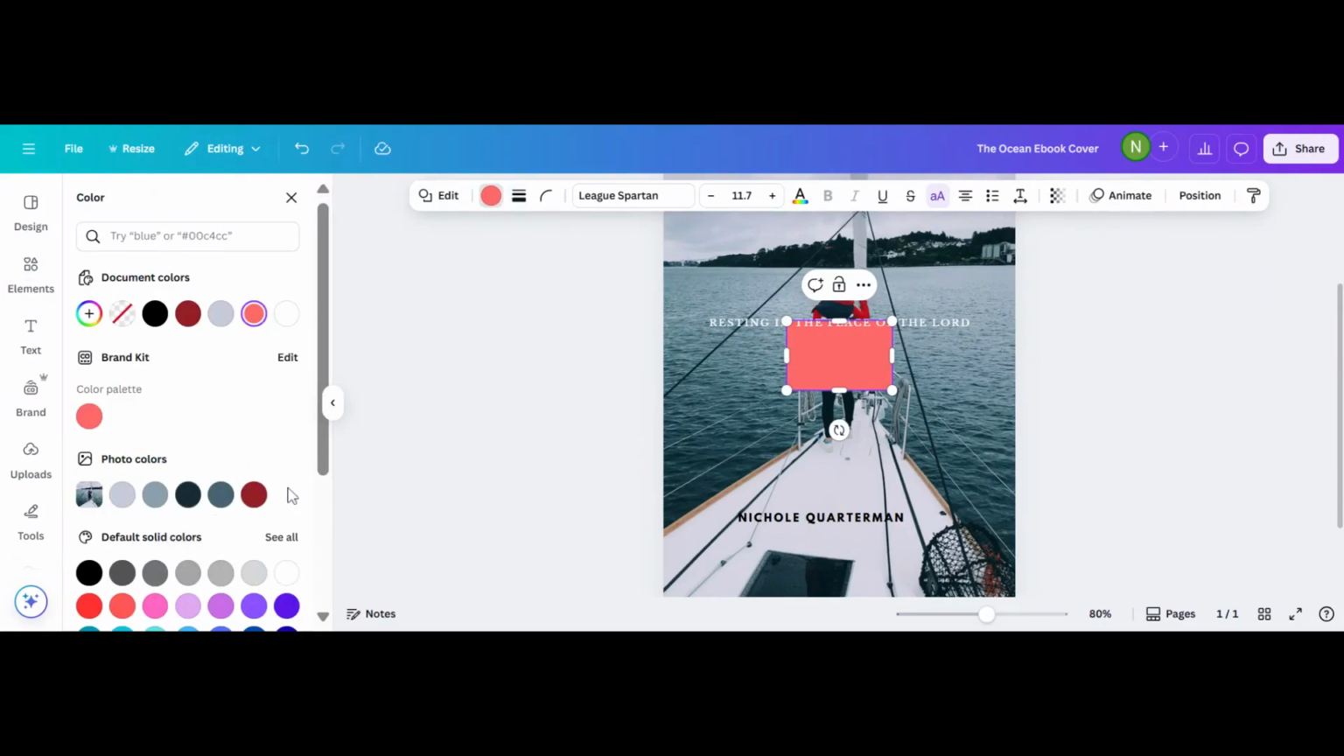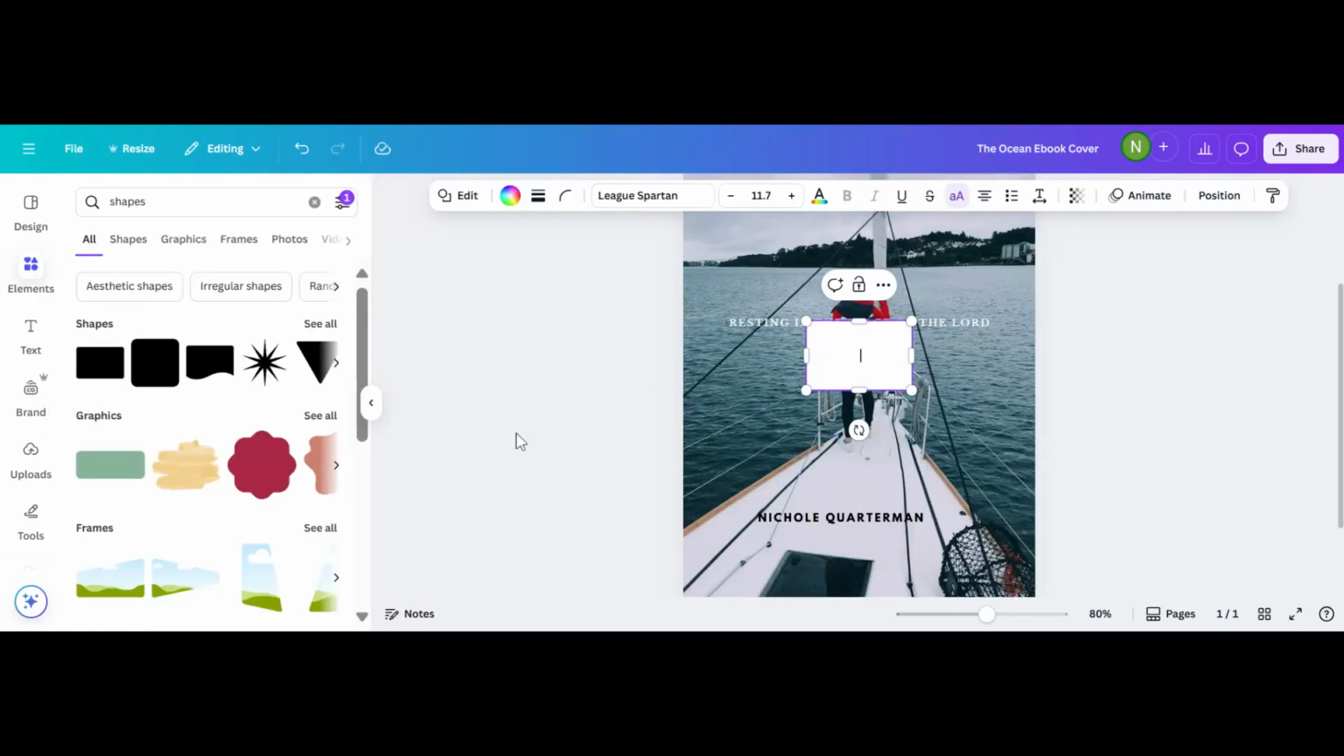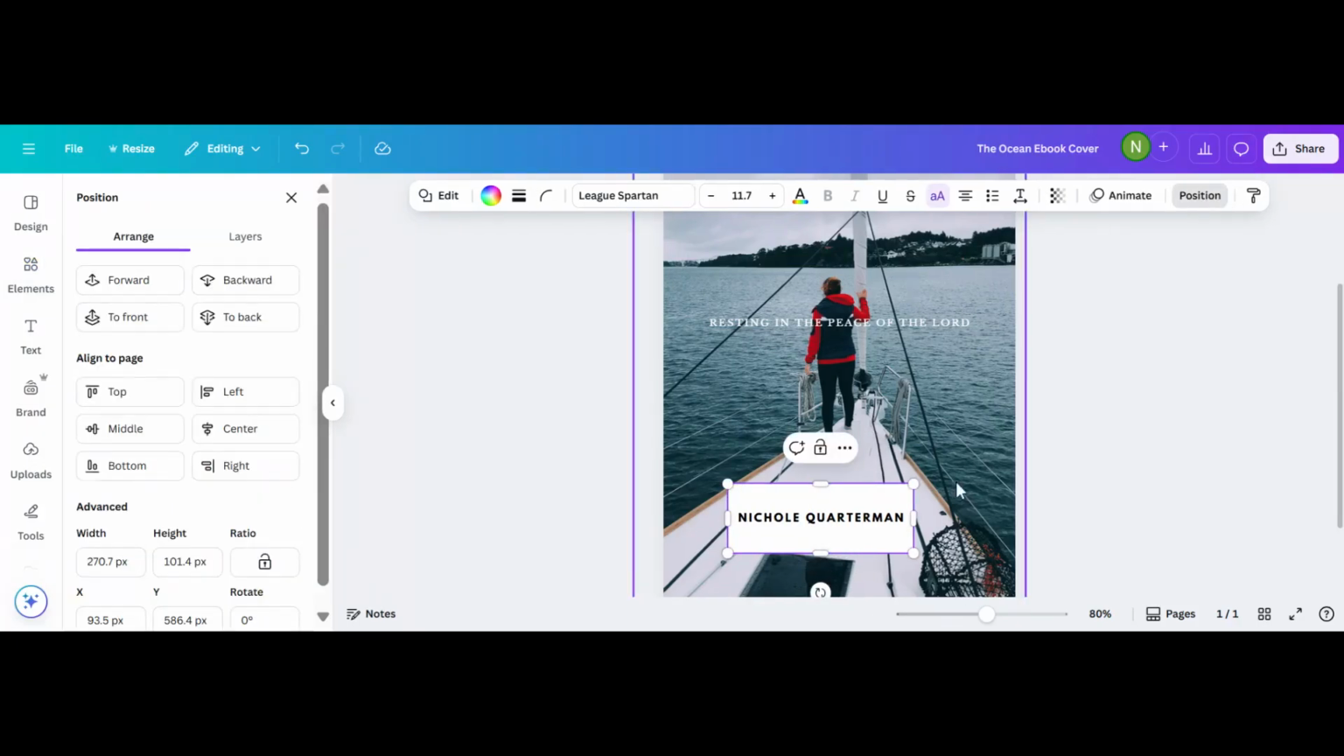And I'm going to go to the colors within the photos. I don't see white in there, but let's just click on white right here. And we're going to take that box, bring it down. Now, in some instances, the box will be over the letters, but it seems to be under the letter here. In some instances, the box will come out over the letters, and that's when you would go to position. And whatever you have highlighted, you can move it forward or you can move it backward.